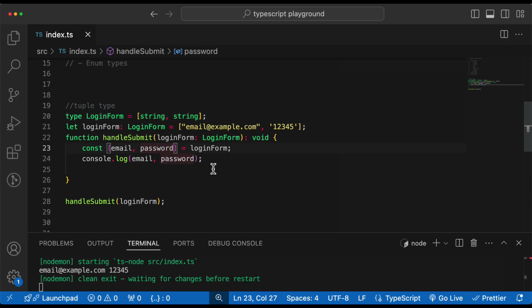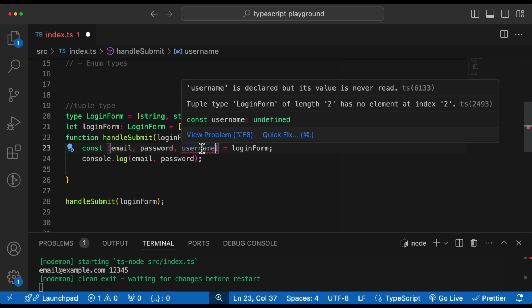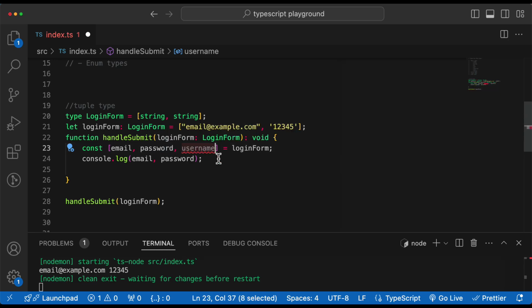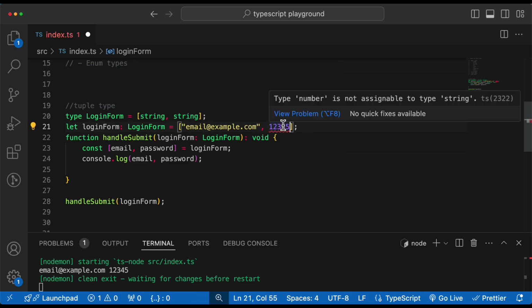Now if I try to destructure one more value, for example, let's say username, you can see it says that the tuple type login form of length 2 has no element at index 2. The TypeScript compiler is going to complain about this. Similarly, if I try to provide a different data type here, let's say 1, 2, 3, 4, 5, you can see it says type number is not assignable to a type string.